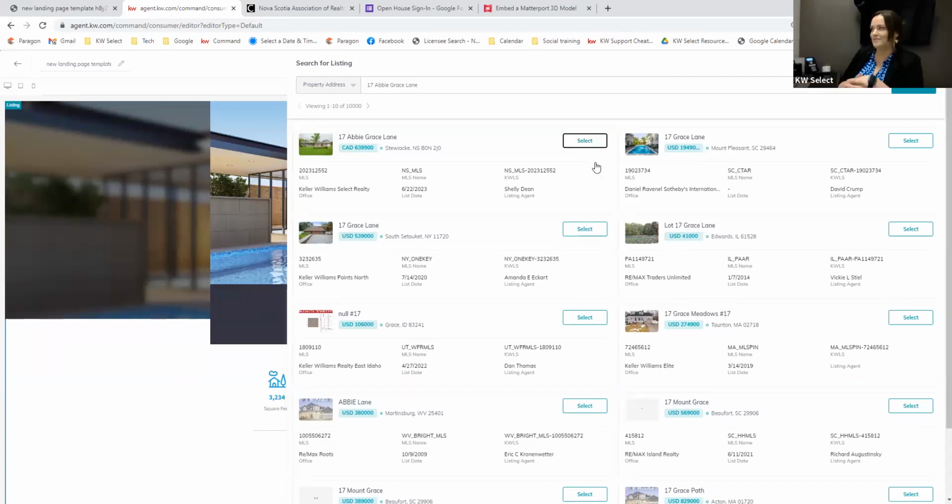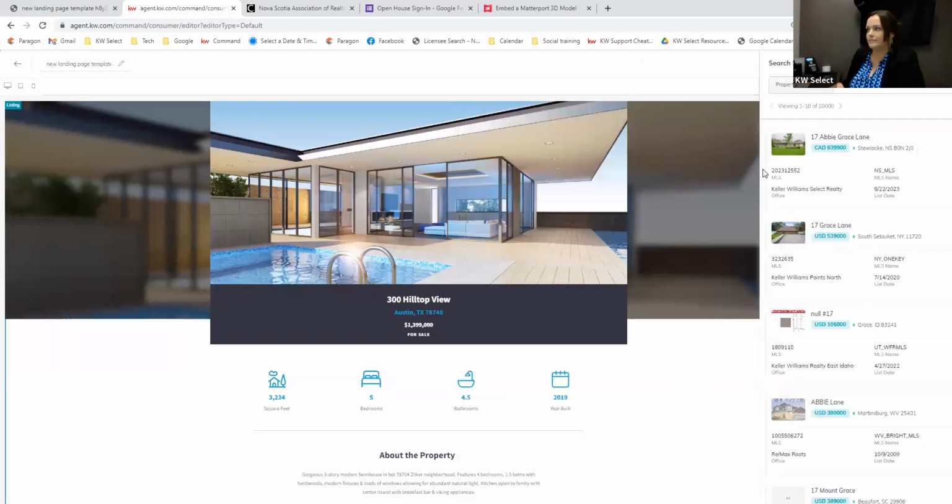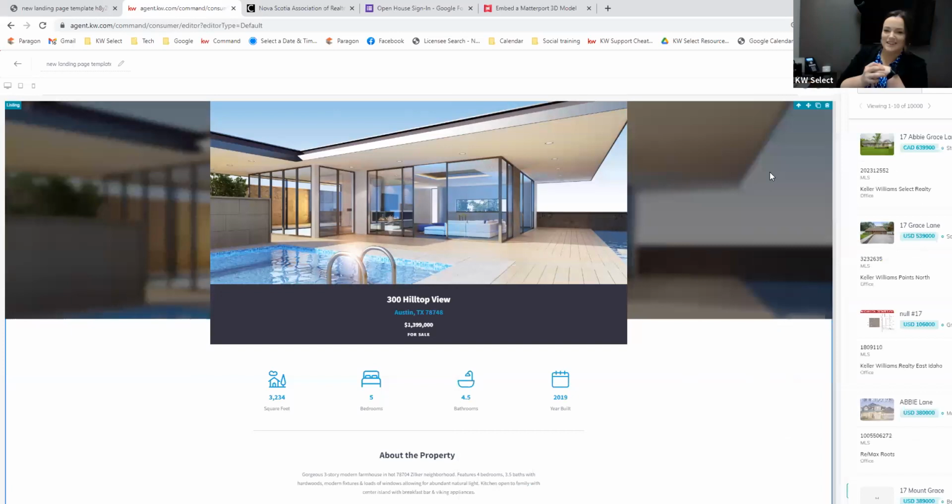Wait for it to load. Very slow today. Trying to close the drawer. We'll just wait for that to close.